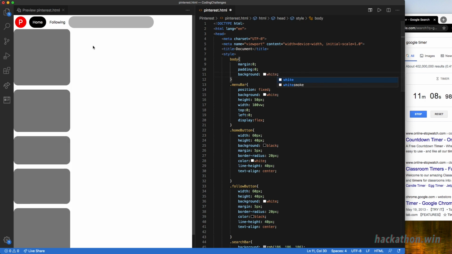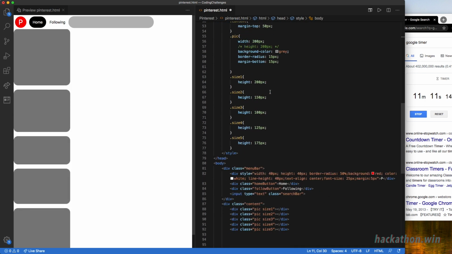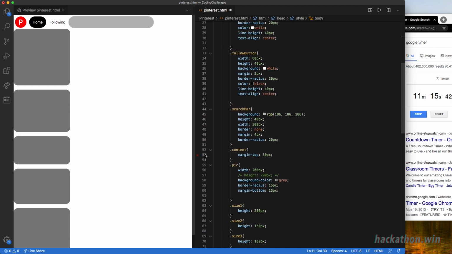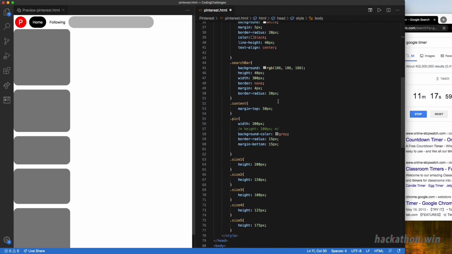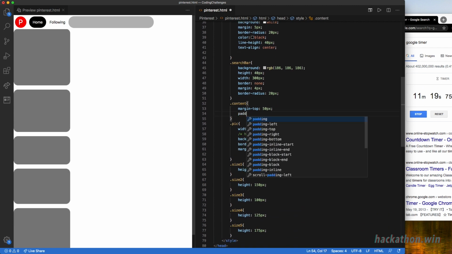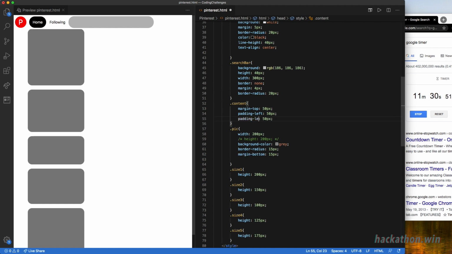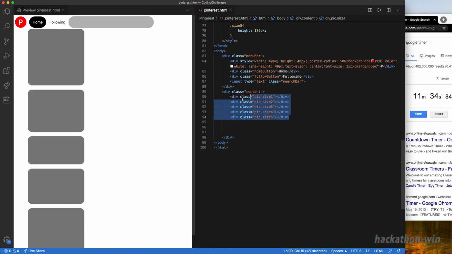So you see that you already have this, right? But you have the problem of this not having padding. So content should have padding left, 50 pixel, I guess. Padding right, 50 pixel. Alright. So we have this, but the thing is, how do you make it into another field?